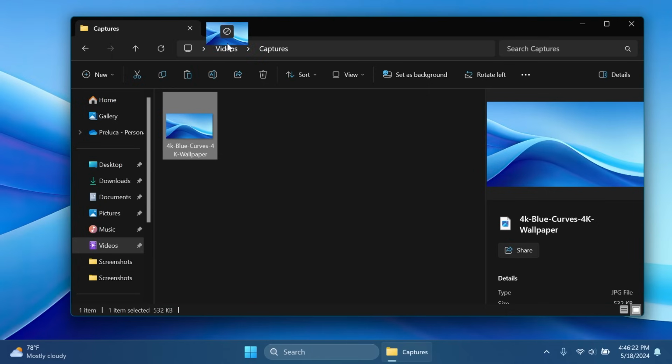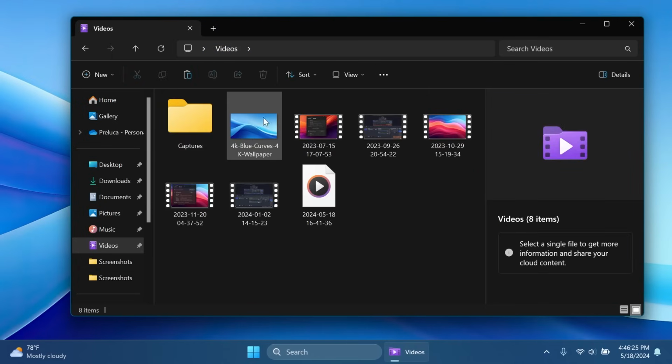As you can see, I'm dragging it to another location, and I will be easily getting that file to that location. This is a pretty useful feature, if you ask me. I'm happy that this is slowly rolling out to the release preview channel.